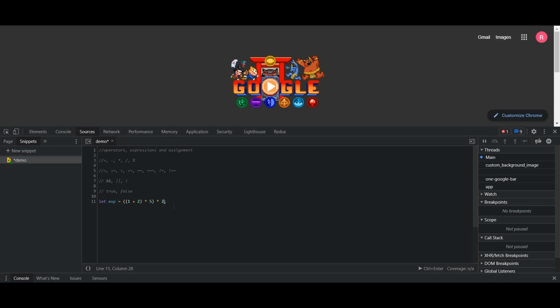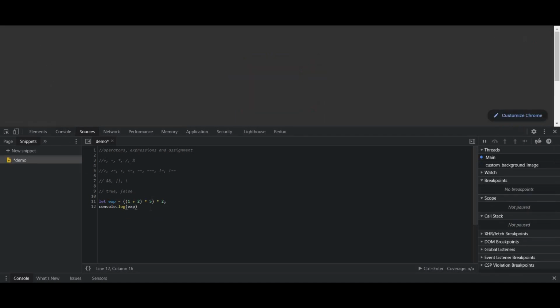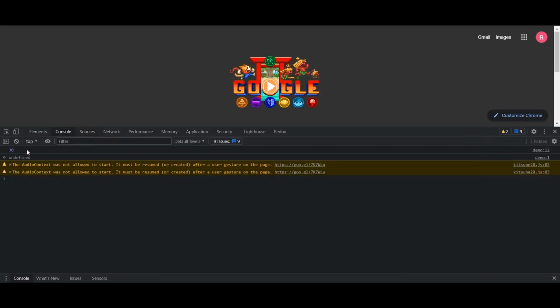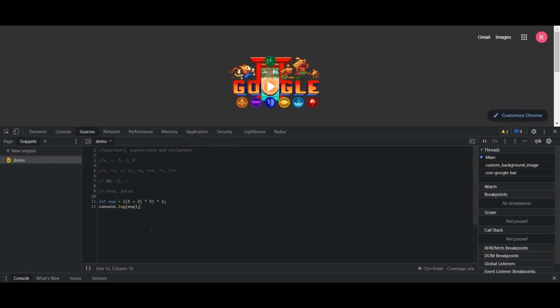So if we just run this here, let me just console.log this, and if I just run this now, let me just refresh this and run the code, and you get 30 here as we expected. So this is the precedence of operators.